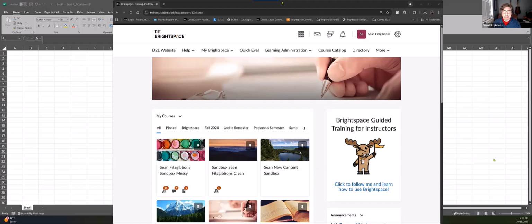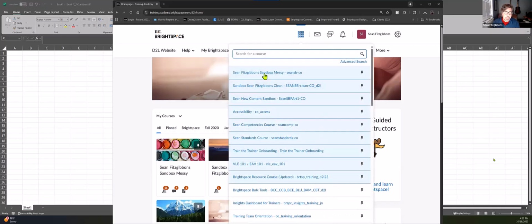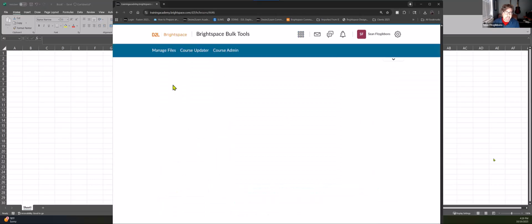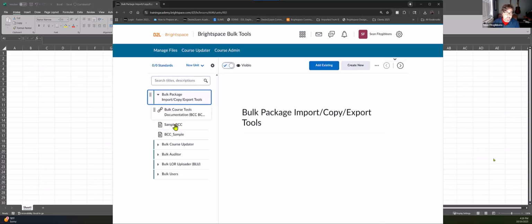Just a reminder, there are very specific fields that have to go in here, and what I like to do first is take those out of the sample file that we get on the community site. We can go to the Brightspace community and get that sample file, or even inside of our own environment. If I go into my course selector and jump into our Brightspace bulk tools course, in there I'm going to have my directions for this process. If you forget, you can always refer back to this.